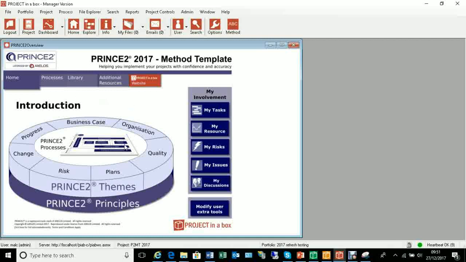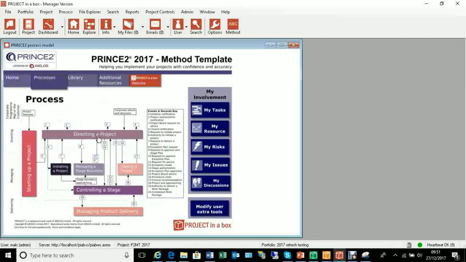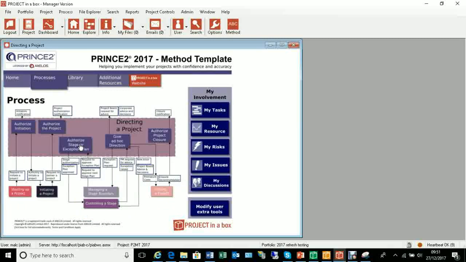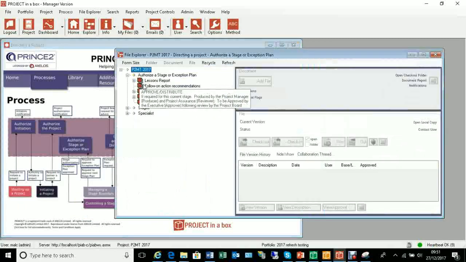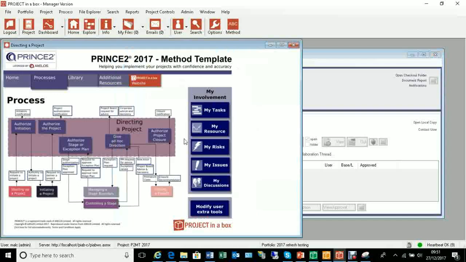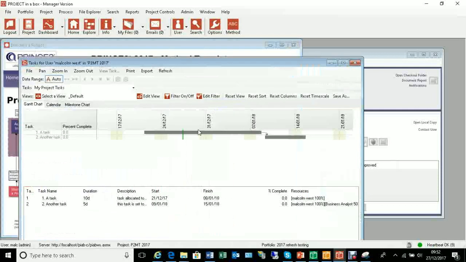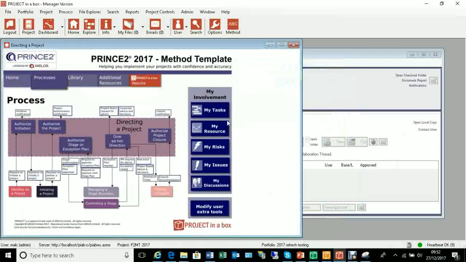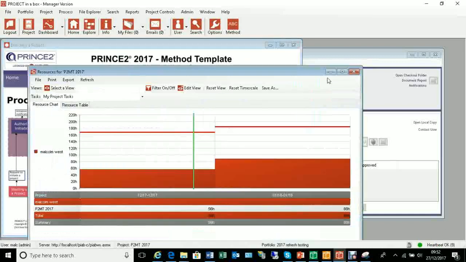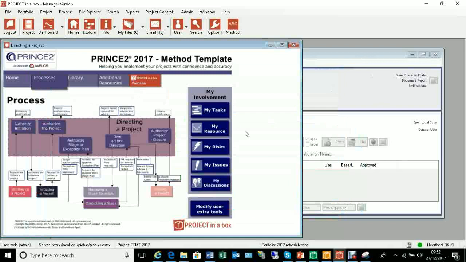So fundamental navigation is exactly the same, and we've got the same navigation structure exactly, and the same contents in terms of advice and templates, etc. However, what's different is this my involvement area down the right hand side, so I can go off and as a user find all the tasks on this project that I'm allocated to. I can go and see my resource charts and look at my risks. So my resource chart for this project, I can go and look at risks and issues that are relevant to me.